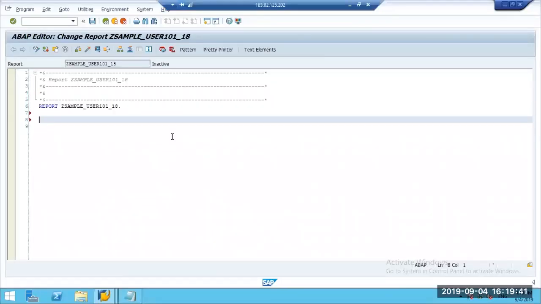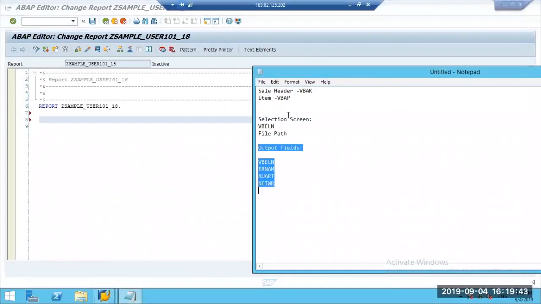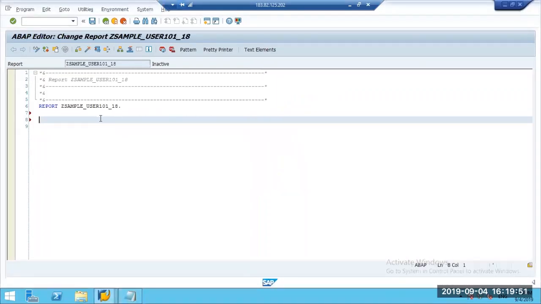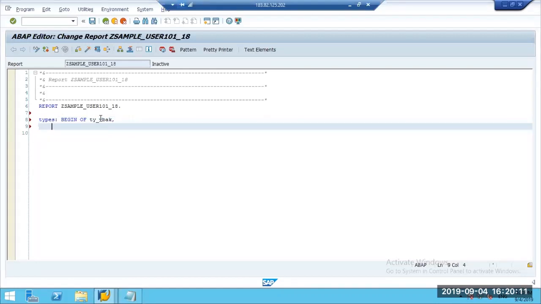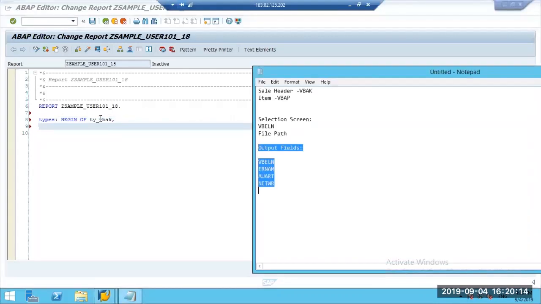First we need to declare the type. If you are not clear, this is the problem statement. Now you tell me. First we need to declare the types for the internal table. Good. Everything you should tell with the comma also. Then the field names. VBELN.